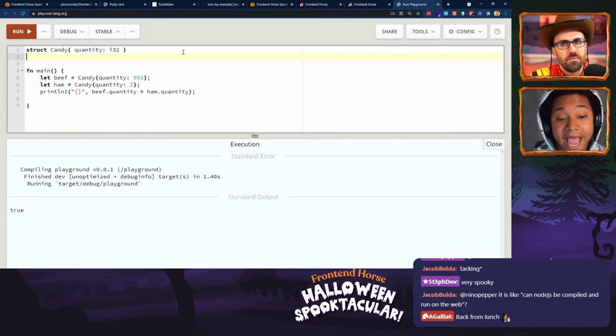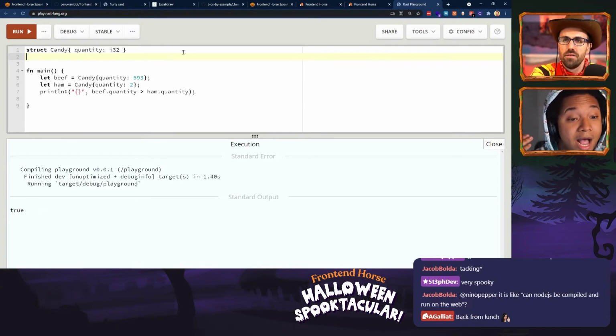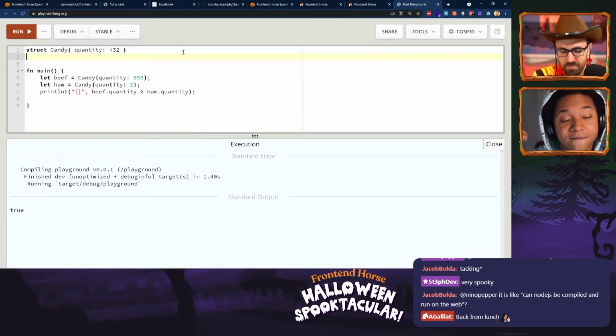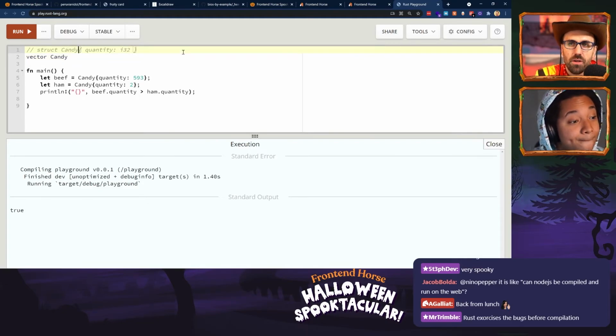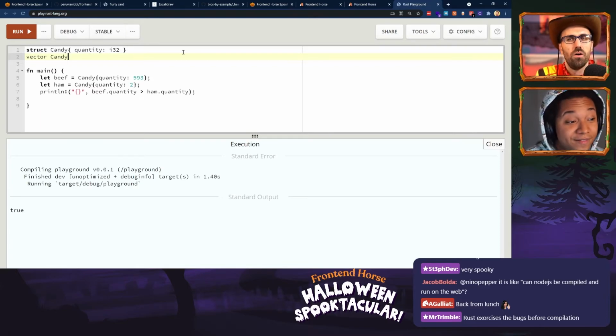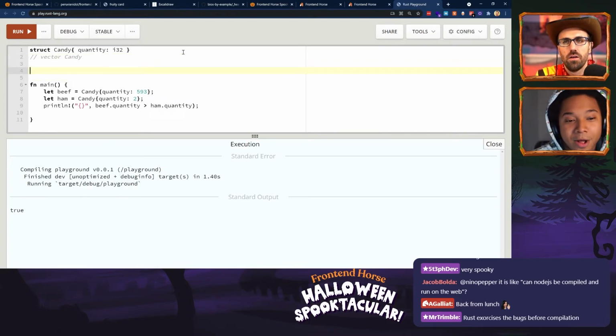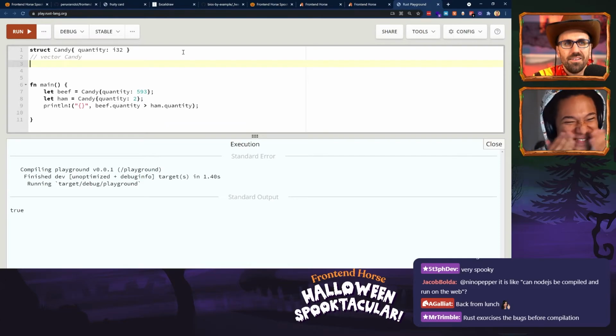So let's end it with making a vector of our candy. I think that's always a solid one to go. We should get rid of line 2 for now. Let's declare a new variable and call it the basket, like the candy basket that we're having. We're going to store our ham and our beef inside of here.